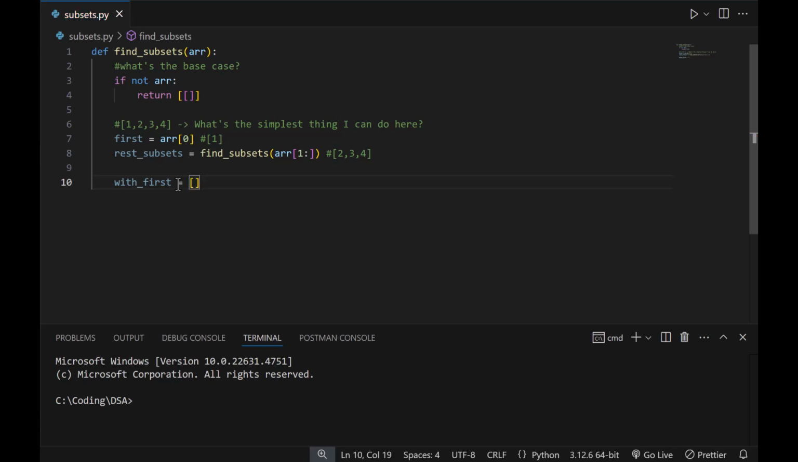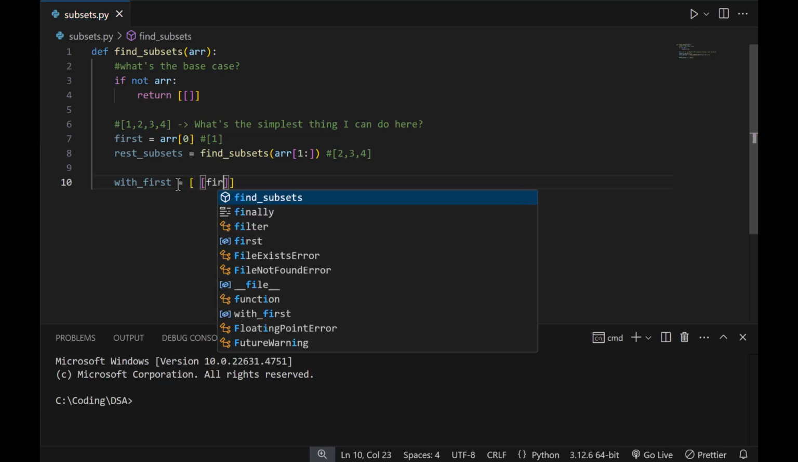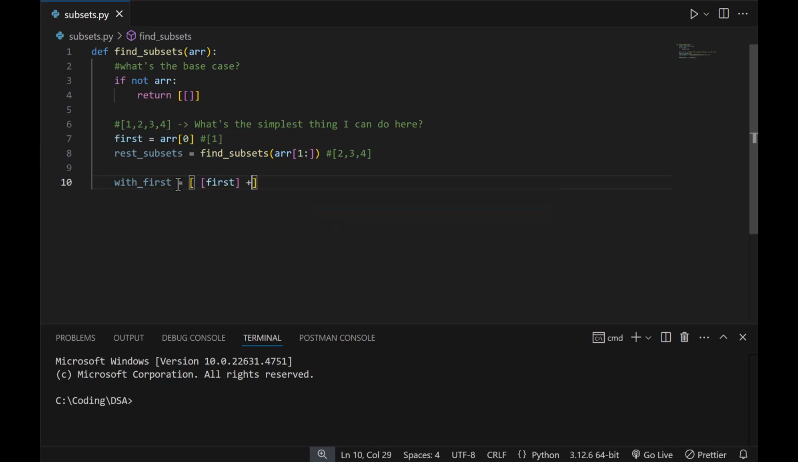So what we'll do is we'll use Python, and I'll say put the first number in, plus, and then I'll kind of use an inline for loop. I'll do subset for subset in rest of subsets. What the heck does this mean, Jonathan? Take the 1 and then loop through all the other subarrays we figured out and add 1 to them.